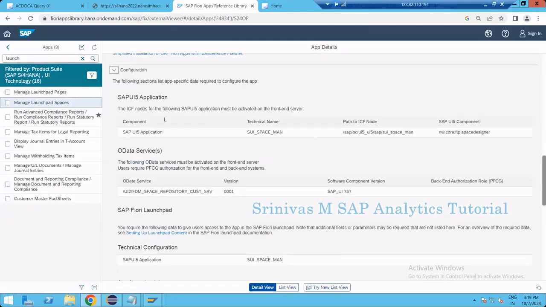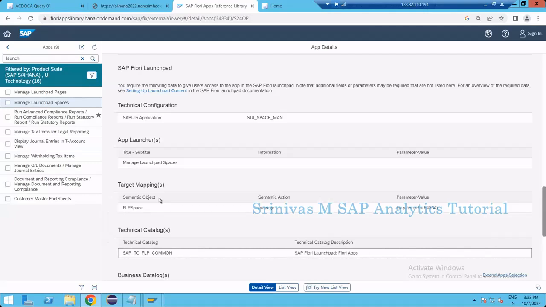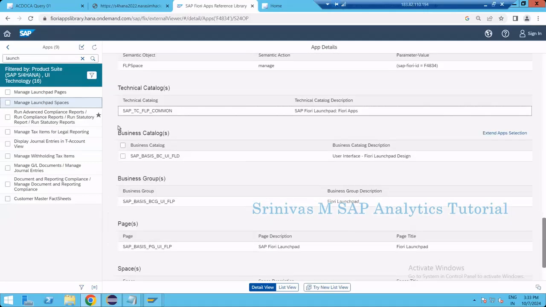Under configuration, in order to get that Launchpad tile app, I need to enable this OData service. Okay, and I need to enable this OData service. And one second. So when we go to this one, we can see multiple things: the business catalog, the technical catalog, all this information is available in this page.